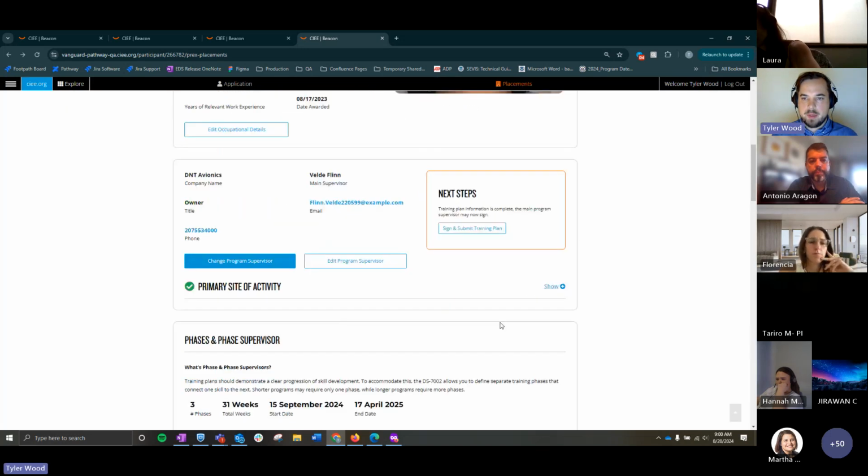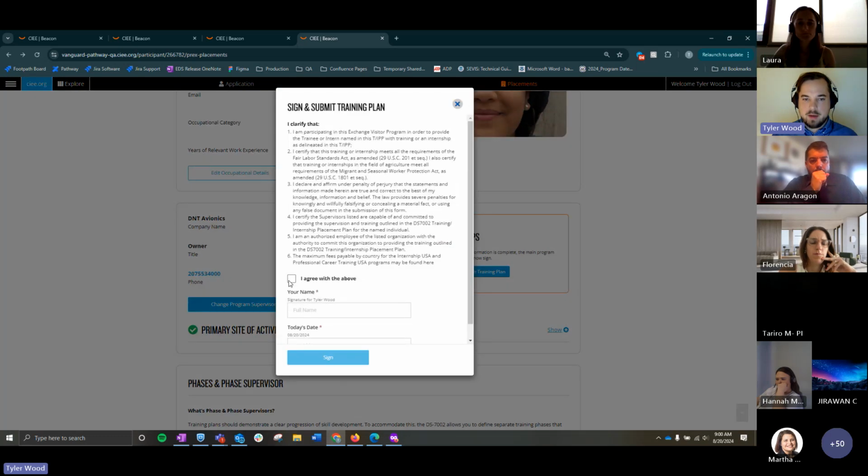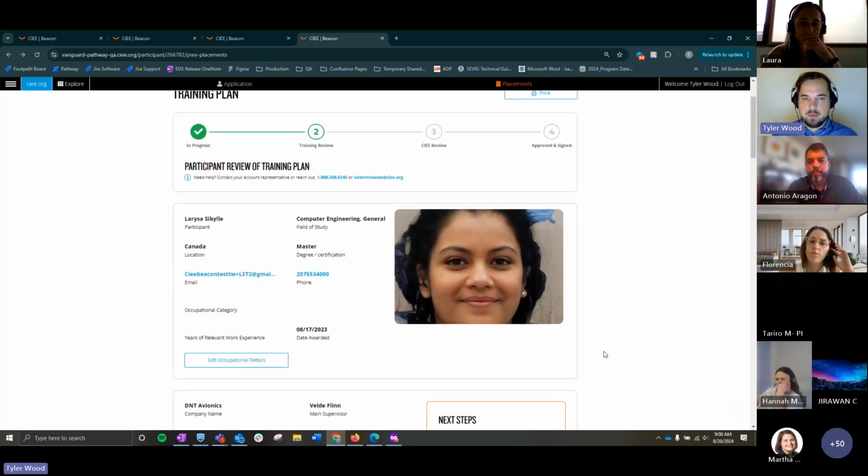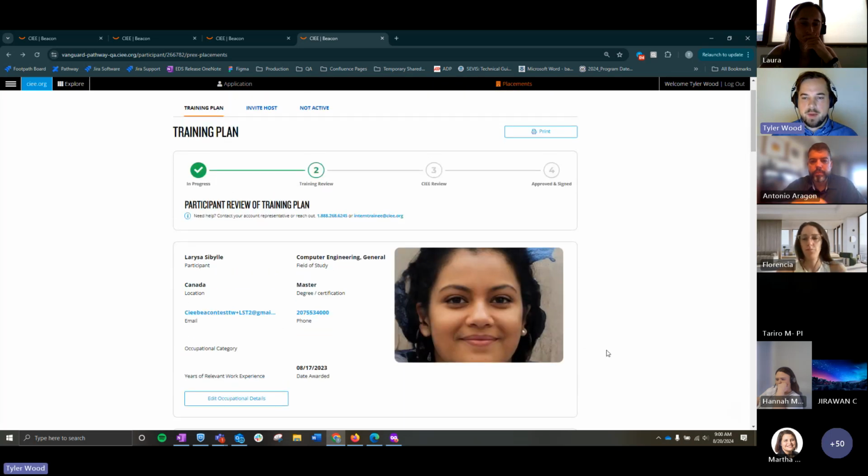When they come back up, they'll be able to sign and submit the training again, and move it back to participant review. So it really gives us a way to send back a training plan, have that feedback show up directly in the top of the training plan here, and then follow it through to its next step.